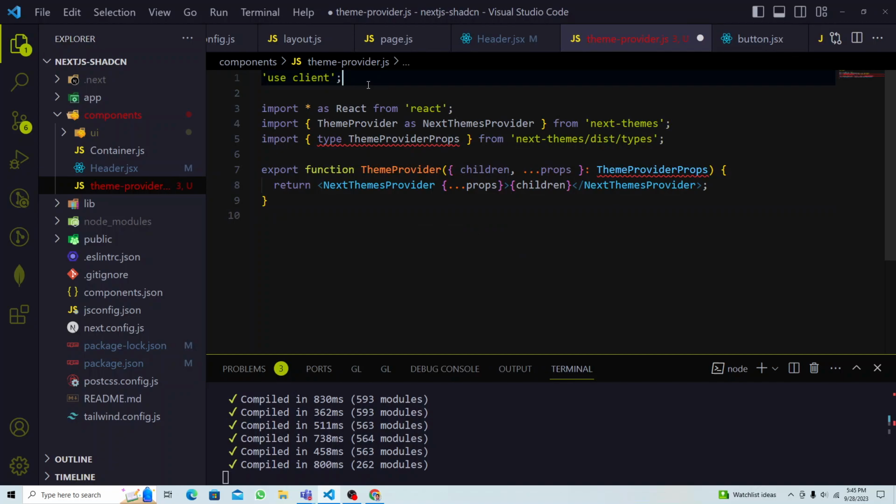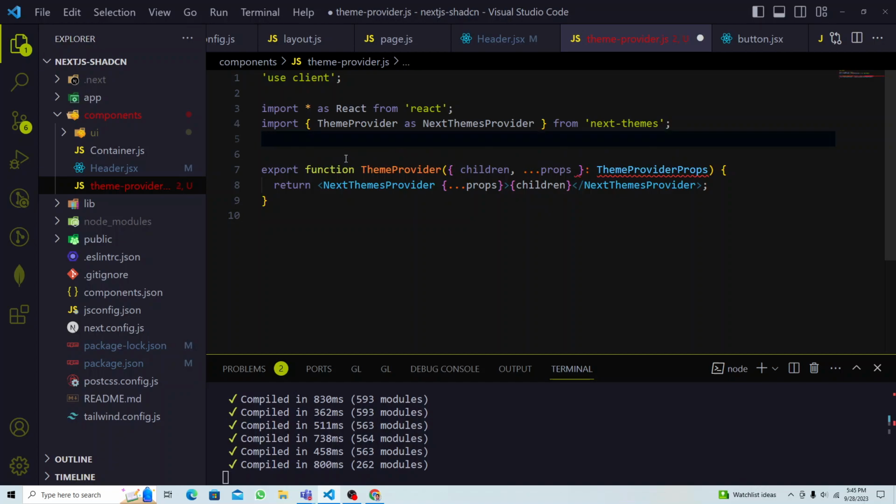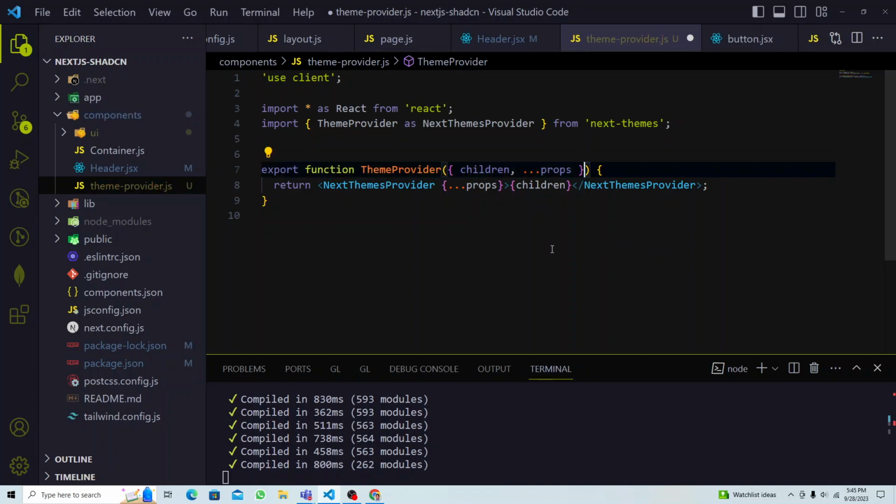So this will be client, because here is some kind of hooks, theme provider and all that, right, coming from next-themes. And this is the type. We don't need type here, we're not using TypeScript, so I will remove that. And you pass everything as children and props, right? And there is type checking, I don't need that. And returning the next provider, this is the one we are returning from here. So any props you pass will be passed to this next provider, and then there will be children.